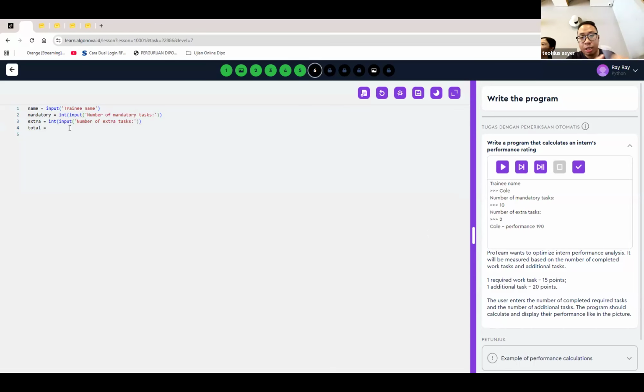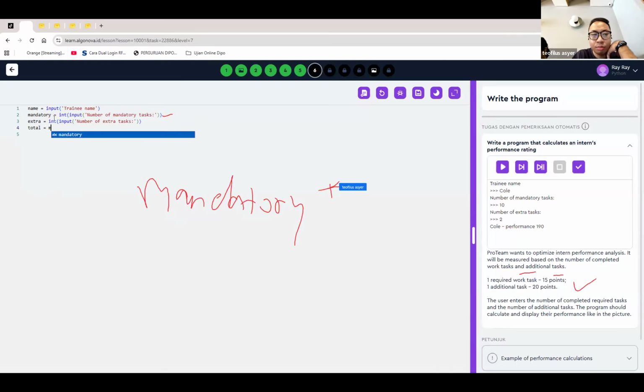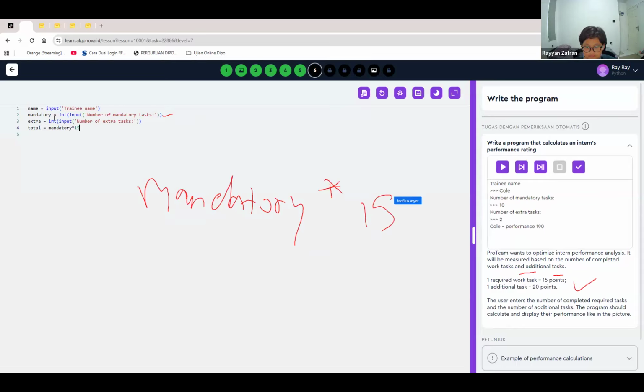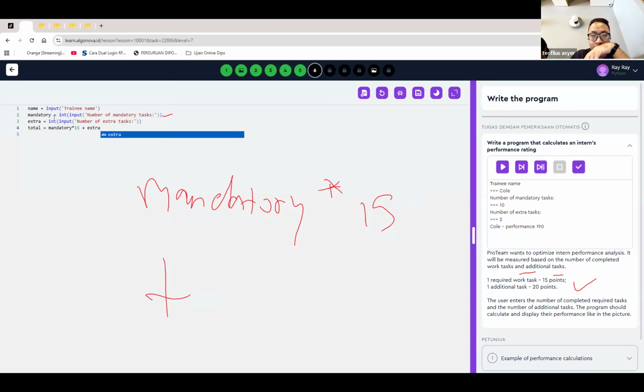Now you see in here that this is the requirement, right? Required work test have 15 points as a value. It means this one is the required, our mandatory task, right? So how to count that? It's mandatory, the variable, multiply by 15, right? And then plus extra, multiply by 20.